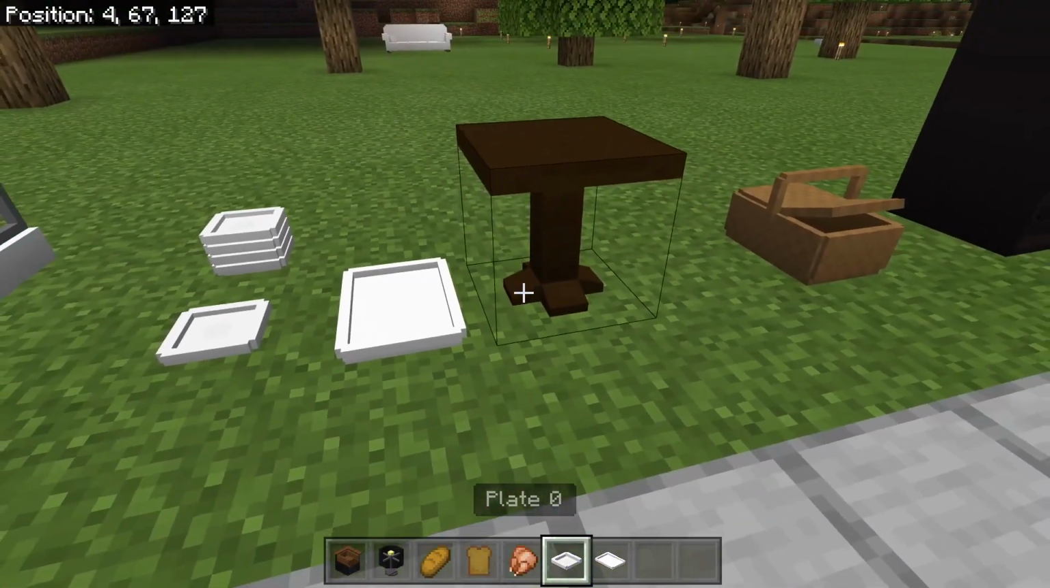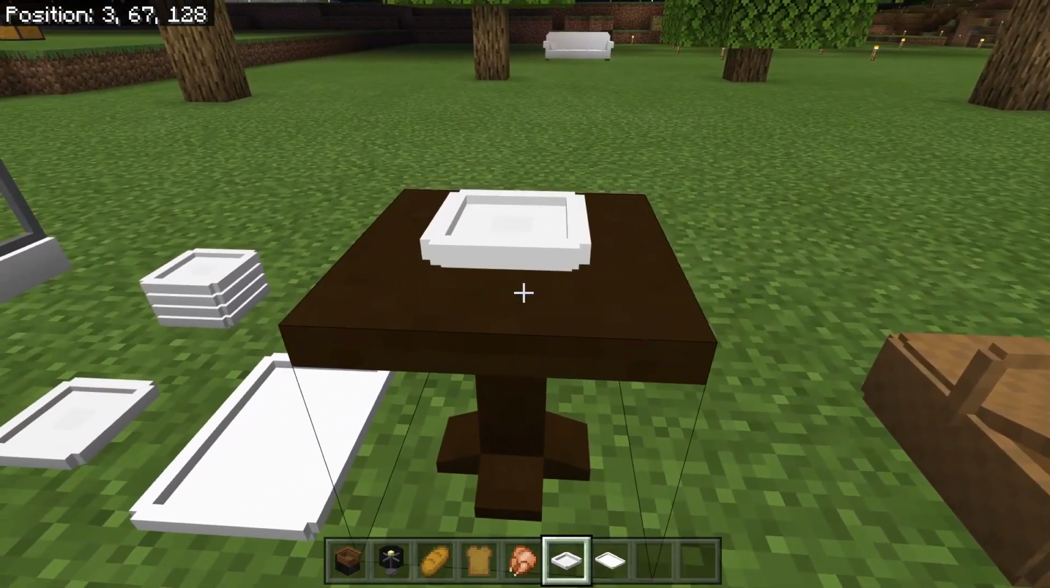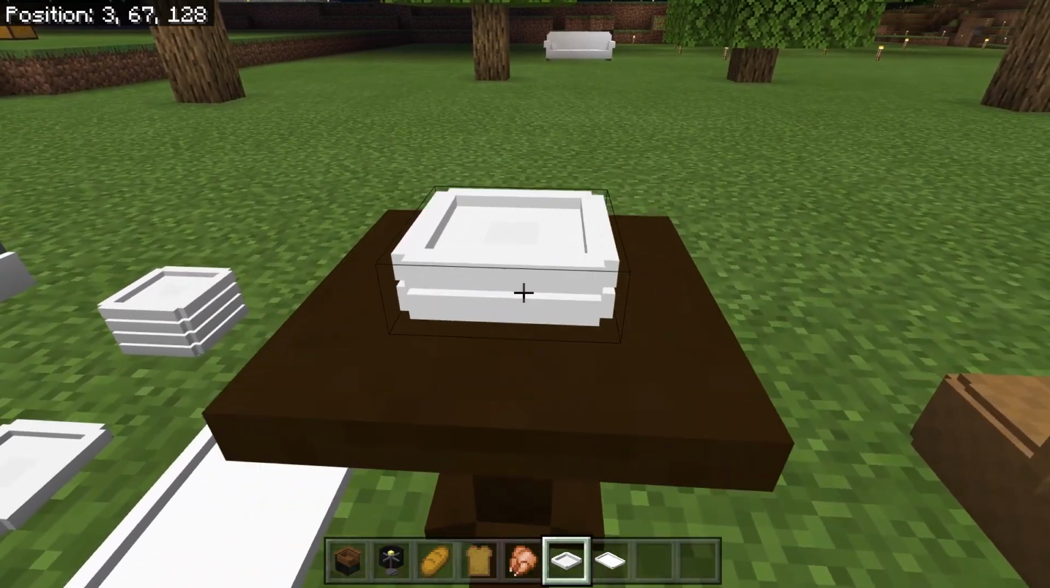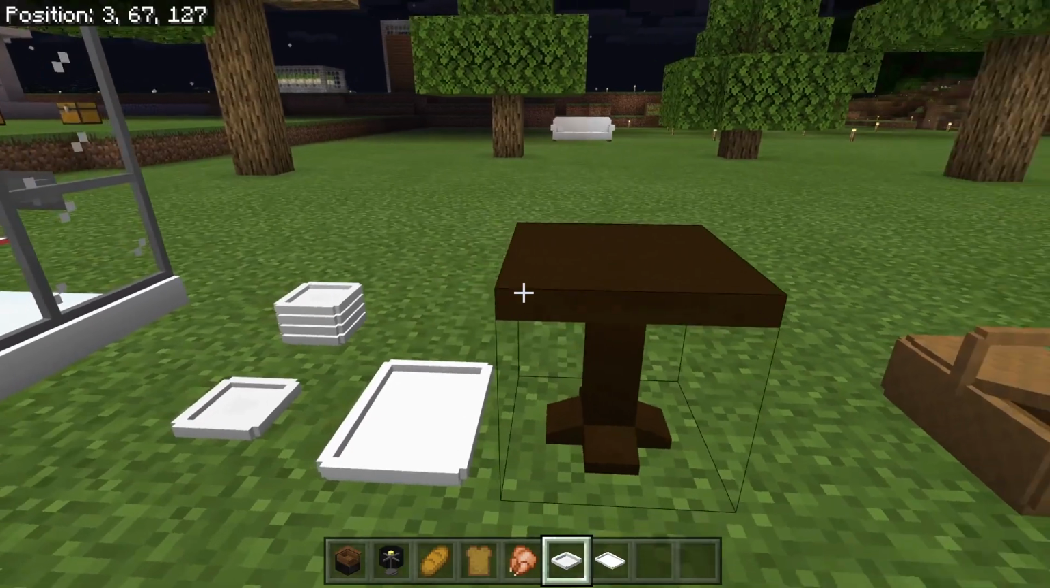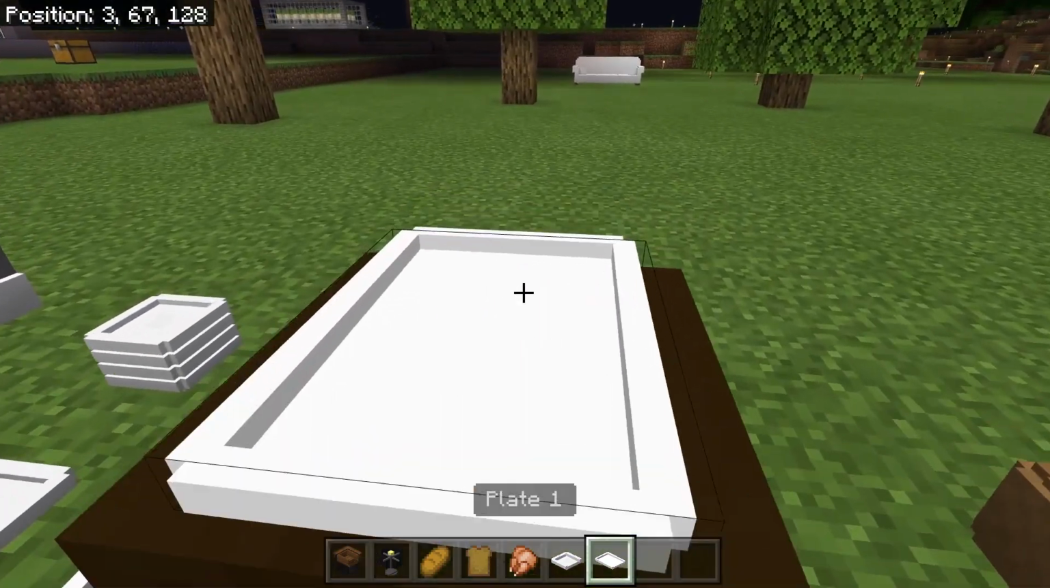We also added 2 different types of plates. One is a small plate. This one, you could stack this one up to 7 high, so this one is stackable. And we also added a big plate. This one you can place food on top of it.